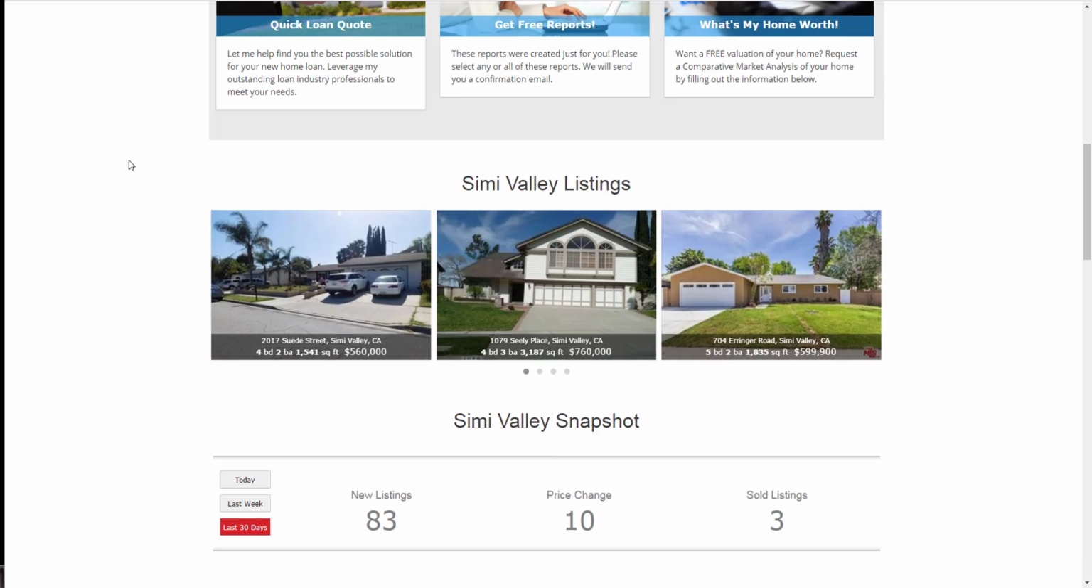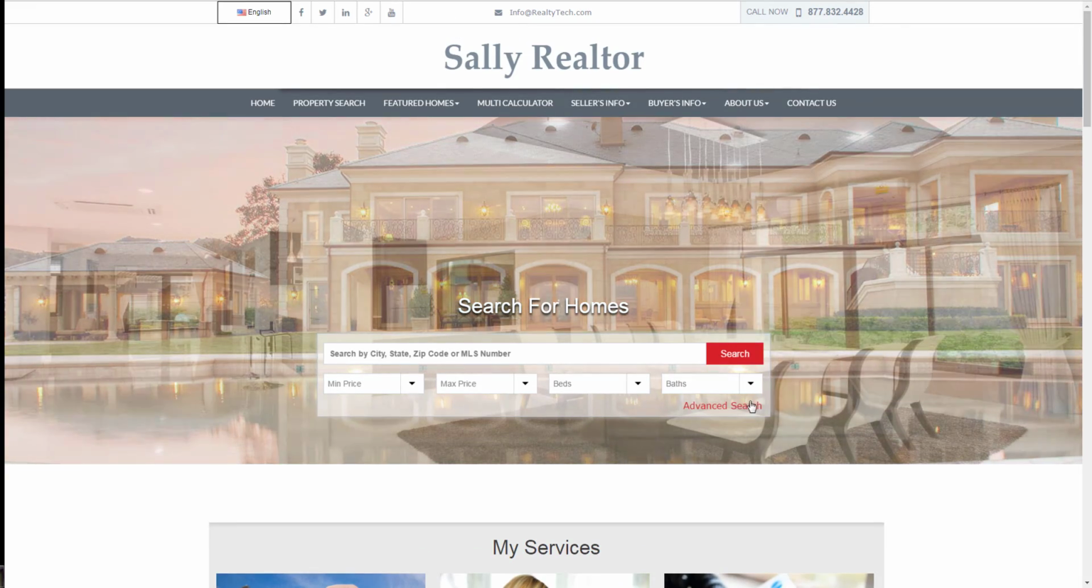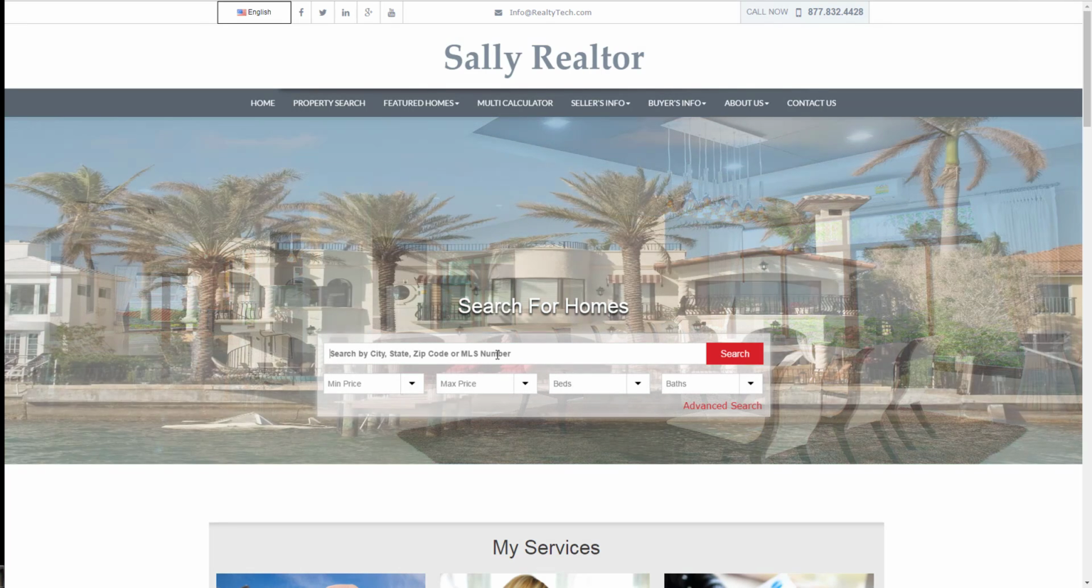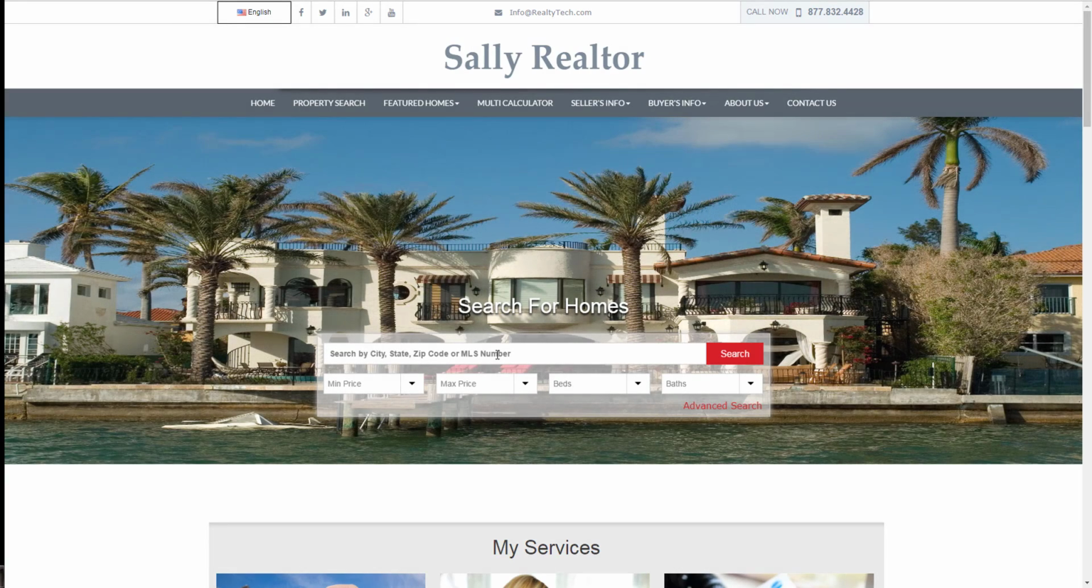Okay, now we've had an overview of the website. I'd like to do a quick search to let you know how the search works, mainly the ApexIDX system. So I'm going to type in a local area here. Let's go with Westlake Village.